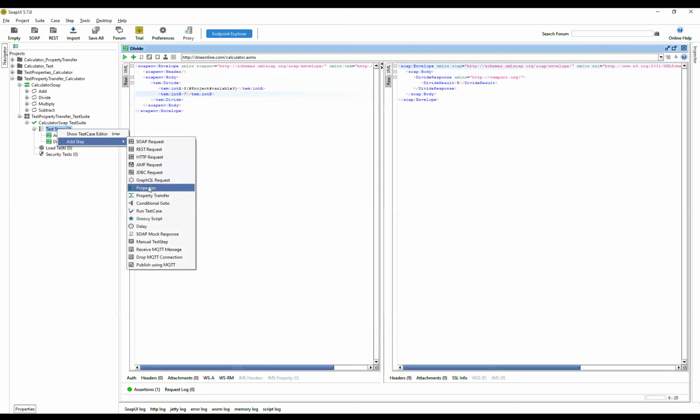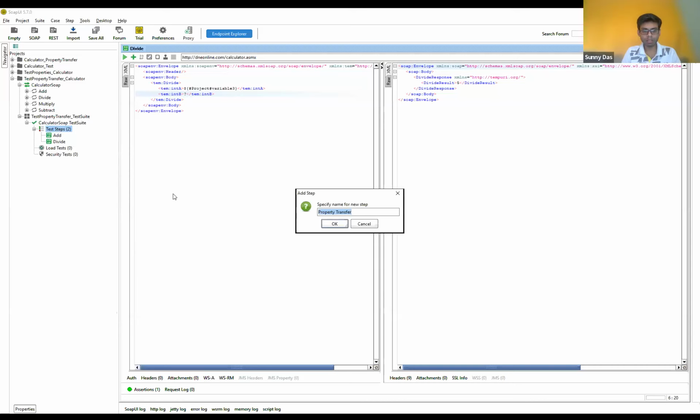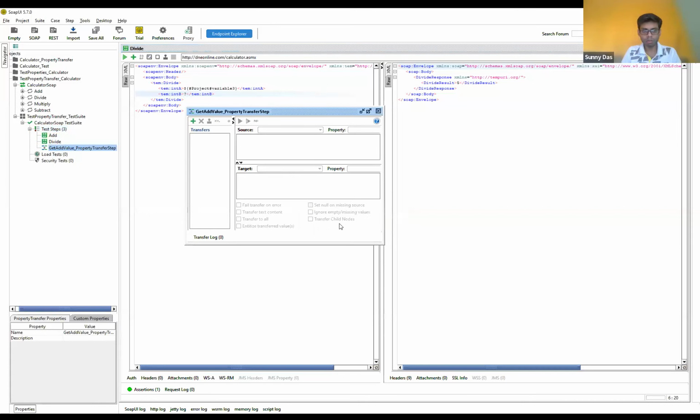Earlier we were using the properties. Now we will use property transfer. I will click here. I need to give a name here. So let's name it as get add value property transfer step, and I need to click on OK. So this particular step is getting added.